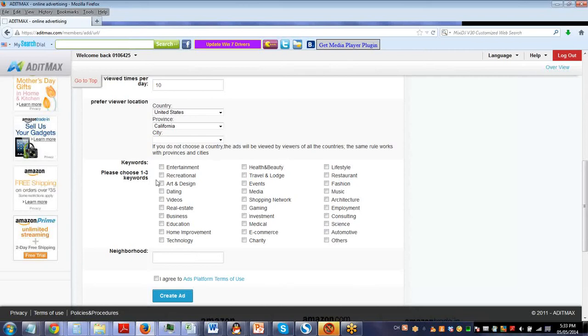But this last section here basically just tells you to choose 1 to 3 keywords associated with your business. So if nothing on here matches what you're looking for, you can click others, which is fine, but you're required to click a minimum of 1 to 3 on here.